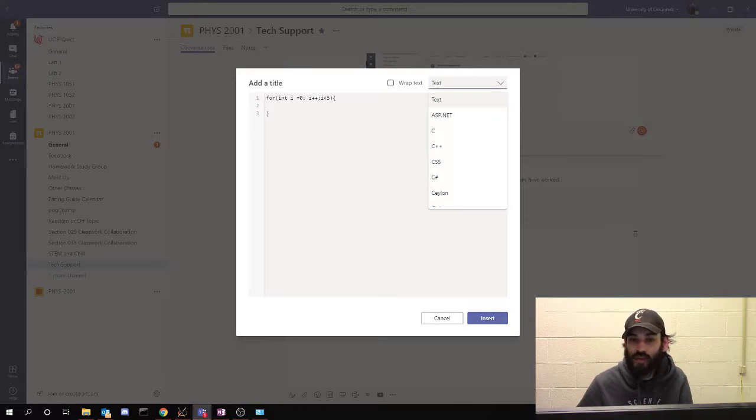It won't auto-detect it, but you can go over here and it'll format this so that it's more readable. It highlights things so that you can see what color that is. So if you're into coding and you want to go to Coding Corner, that's a very useful tool.